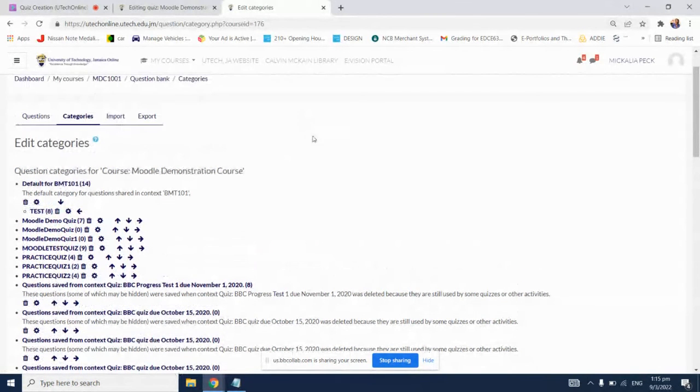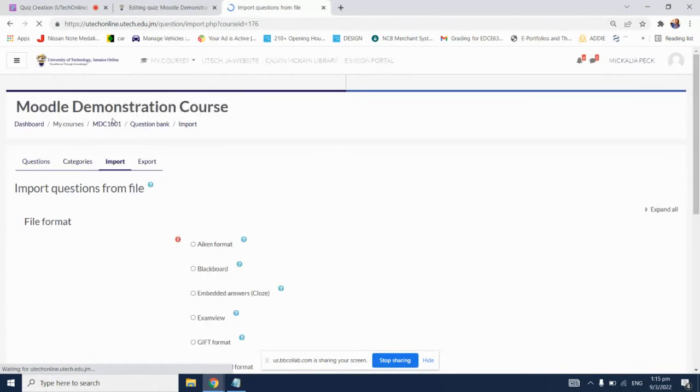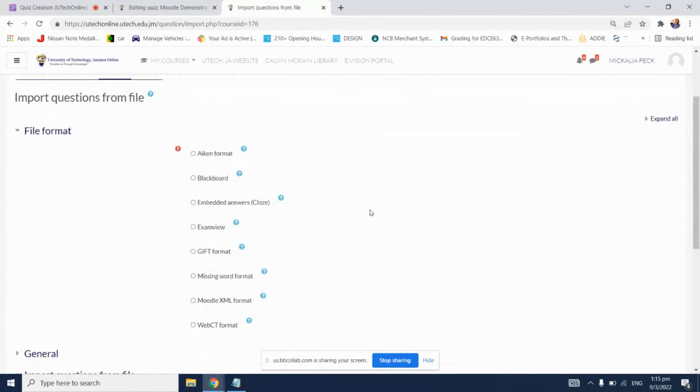All right, how do we import now? The option is there. Click on import. And this part is very important, because if we don't select the file format that we created the quiz in, then Moodle is not intelligent enough to interpret which format is being used. So we have to make that selection. The first quiz that we had created was done in Aiken format. So we're going to select Aiken.